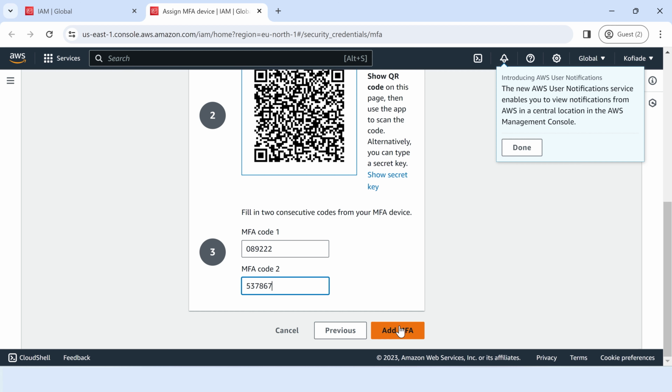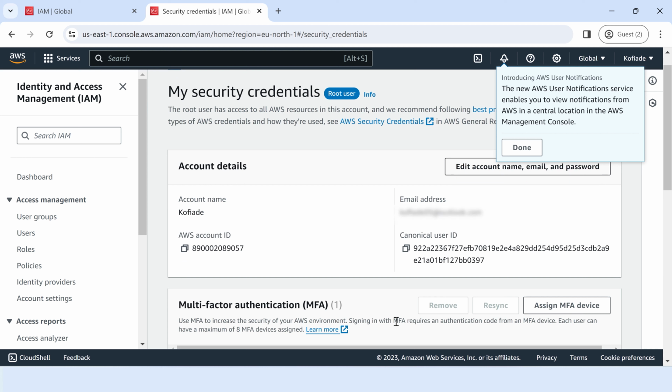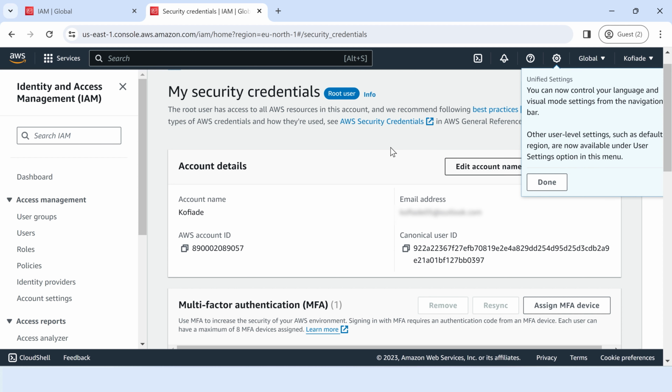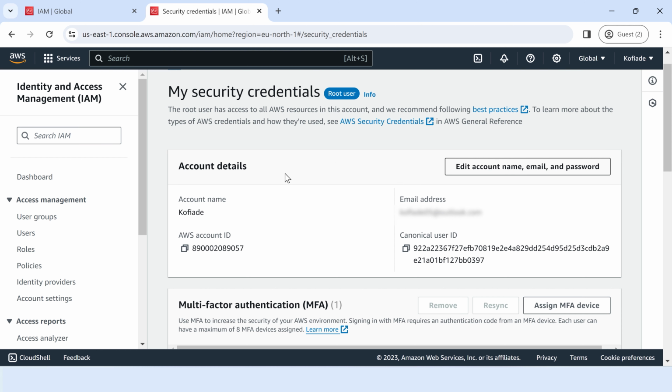All right, so done. This time it worked successfully. So here we go. We've now set up an MFA on this account, so we have the root user protected as well. Now what we're going to do is create another user. That user will solely be used for administrative purposes.